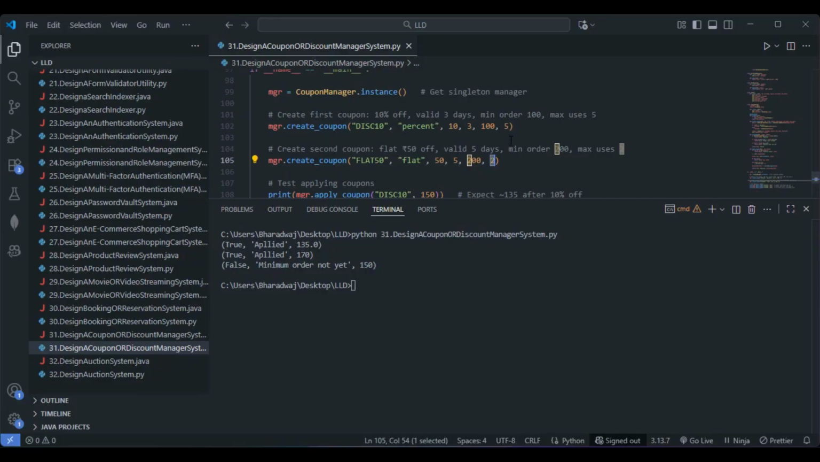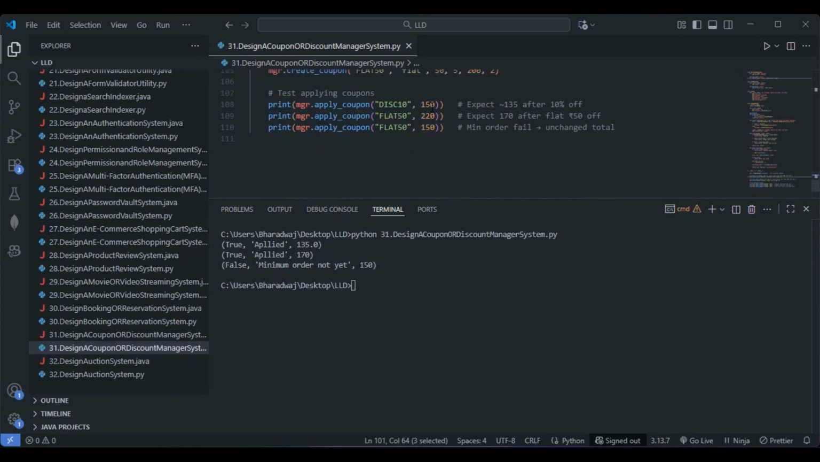This 10% off should be available as we are going with 150, and the minimum order they have given is 100. Actually, we can expect around 135 rupees along with the 10% off. See here, true applied, and the total amount is 135 rupees.